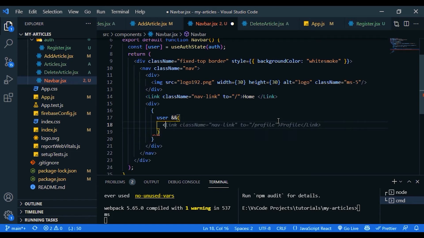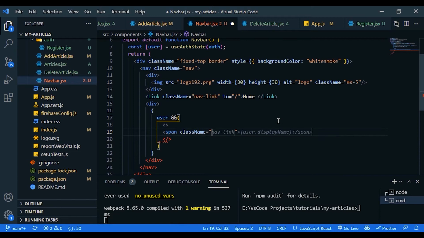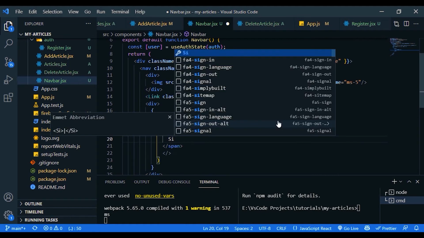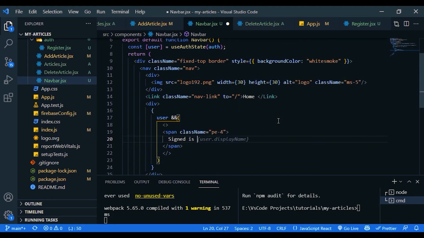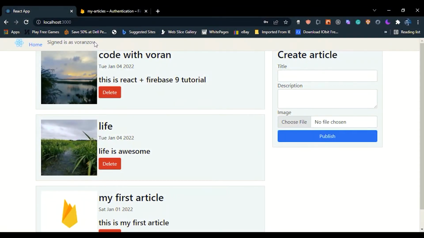So here empty tag, here I'm going to return span. So className, I'm going to give some space, right? So padding end 4, then let's say signed in as, I'm going to display the display name or email address. So here user.displayName or user.email. Let's check the design. Yes, you can see this is a display name. So it says signed in as Warren So.